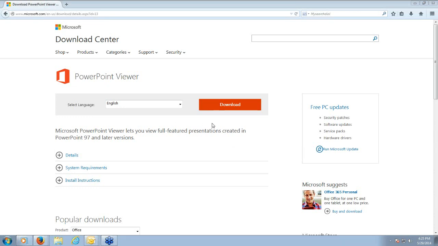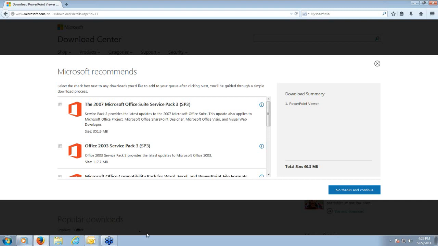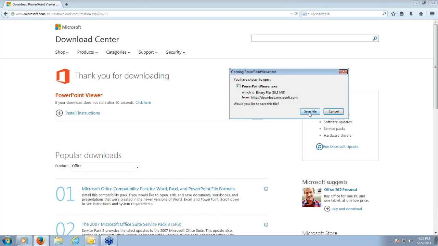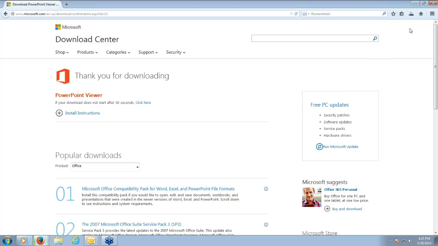All right, and then once this page comes up, you'll just click on Download. And on the left, you do not need to click on anything. You can just click No Thanks and Continue. And then Save File.